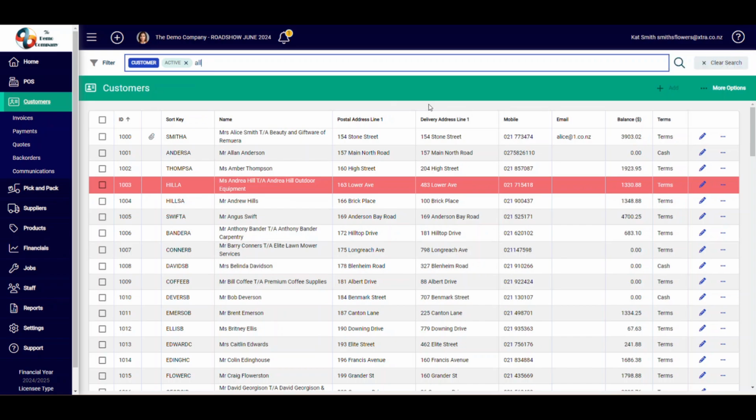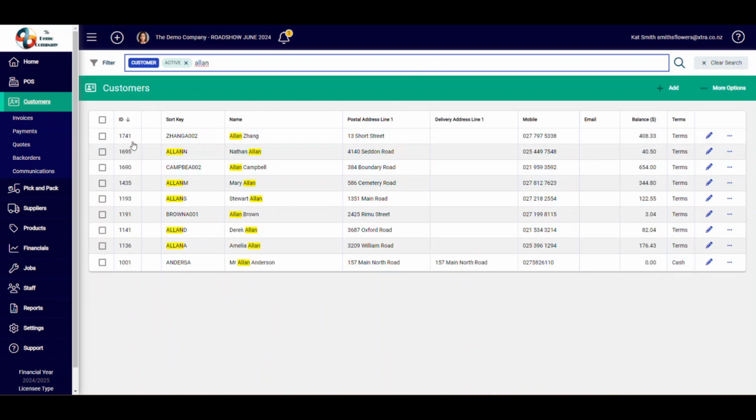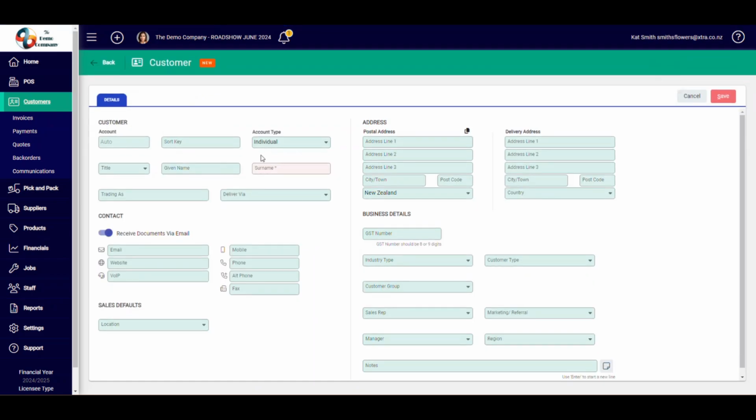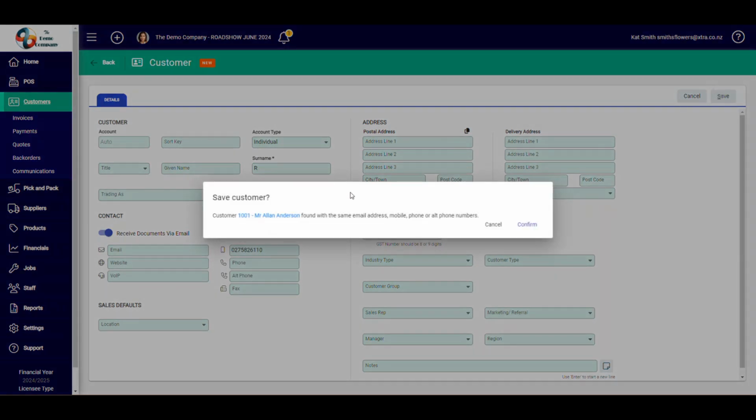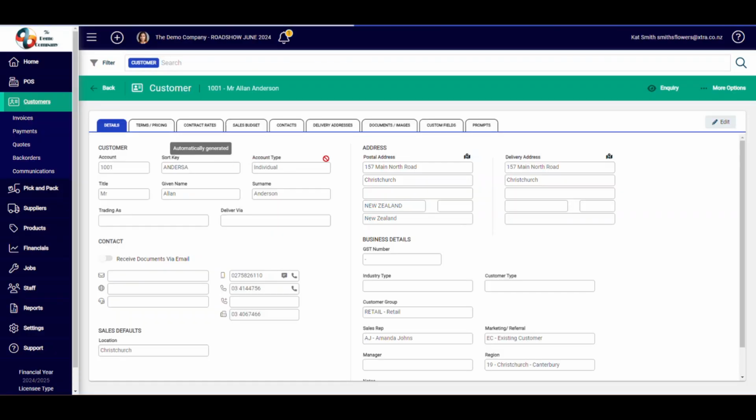So if I want to add a customer, I can have a look through, check whether I've got the customer that I need, and if not, I can add in that customer, pop in the required details and save. And if I have that option turned on, it's going to tell me that we've already got a customer with that same email address, mobile phone or alternate phone number, and I can just click through and opt not to save that particular customer.